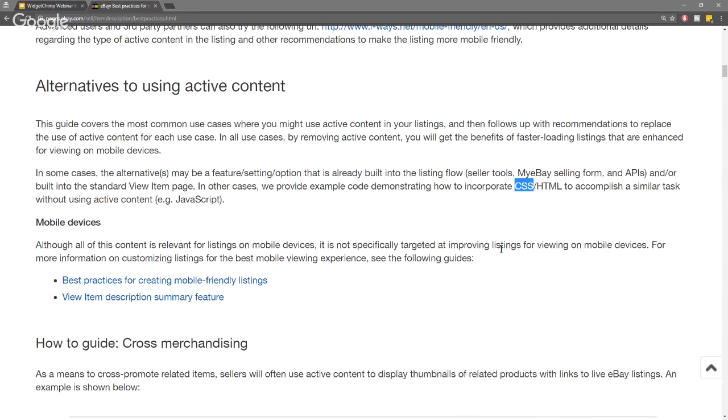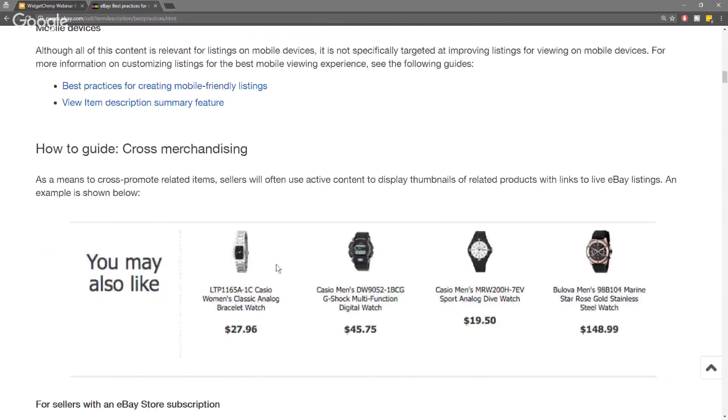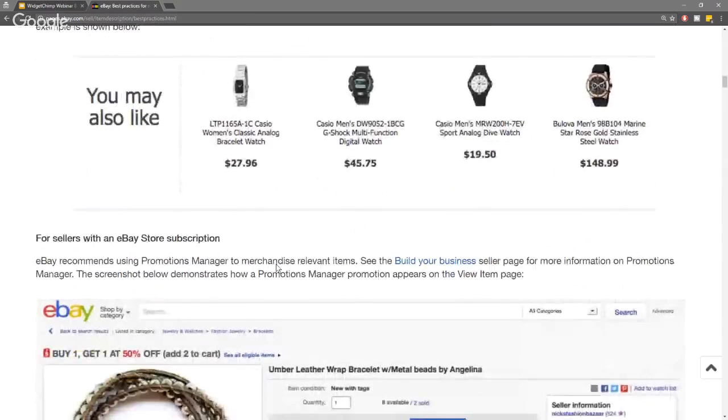Okay, so what CSS means is cascading style sheets, and I'm trying to keep this as low level as possible. Basically, it's a method to make your eBay listings look pretty above and beyond what you can do in just pure HTML.